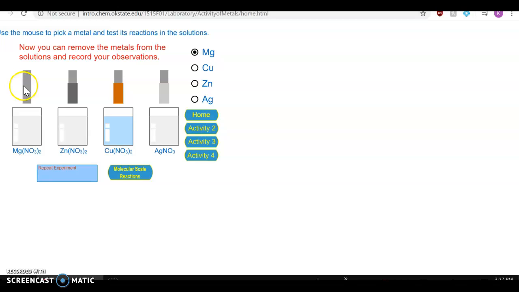So I can see with the magnesium, nothing happened. But in all the other ones, as you can see, there's a new solid that has formed. So this is really similar to what we did in the nail lab. You're going to see a new solid there, indicating that there's a reaction.